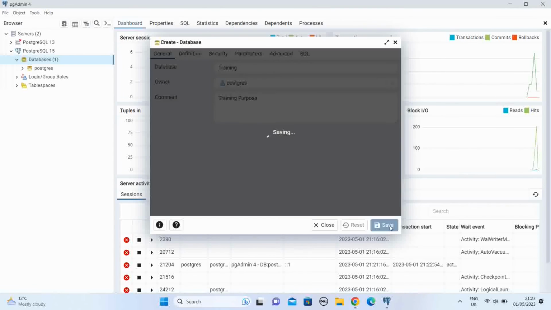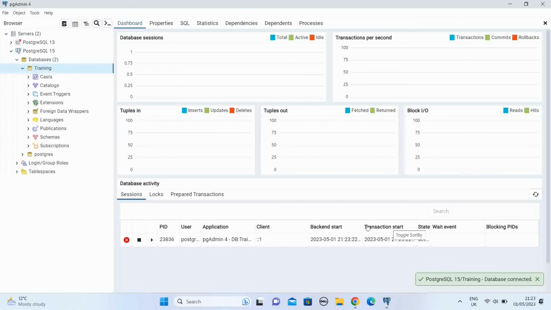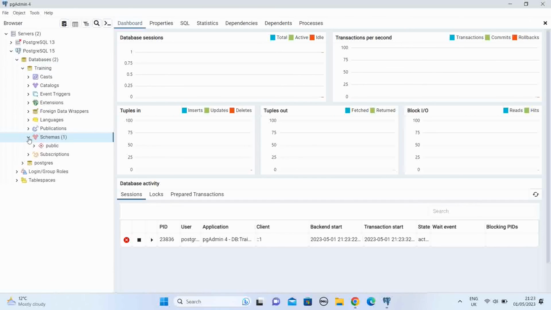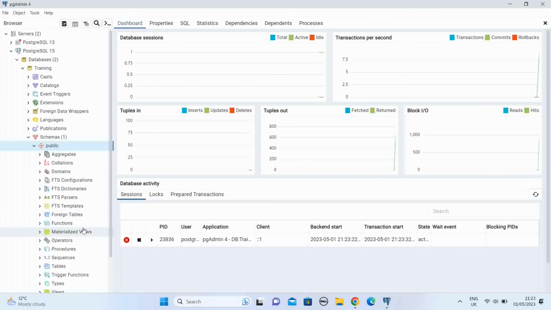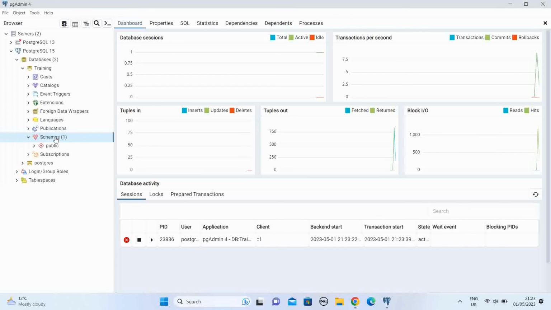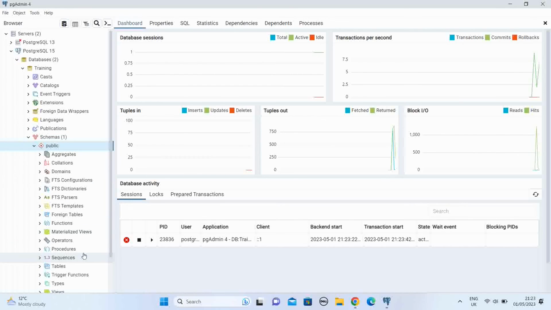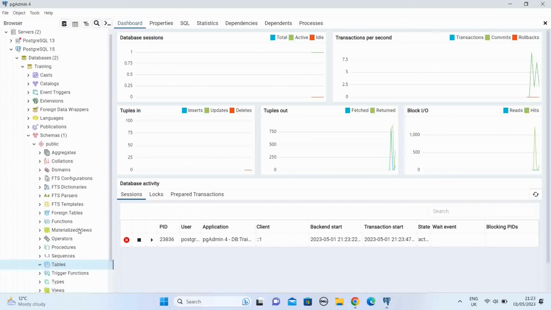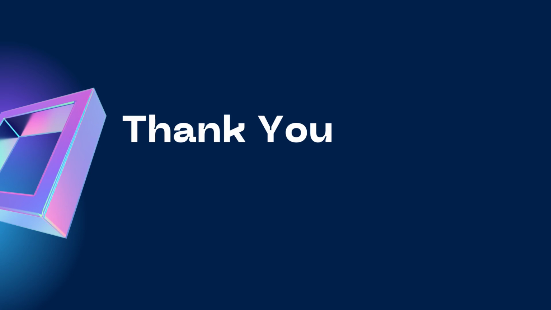So now we have another new database. So you understand how to create a new database. So this is our training database, and by default all those hierarchy will be created. Now under that training, by default this public schema is there. However, in that public schema there are no tables. So we need some tables. So in our next video, we will learn about how we can create some tables with this PostgreSQL.